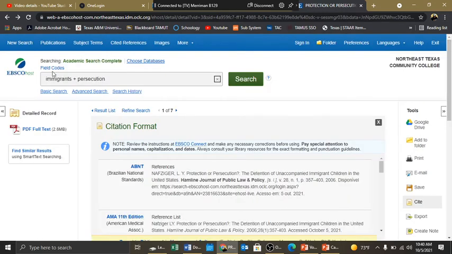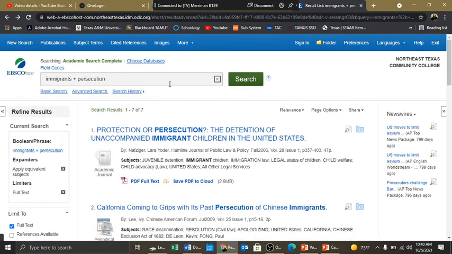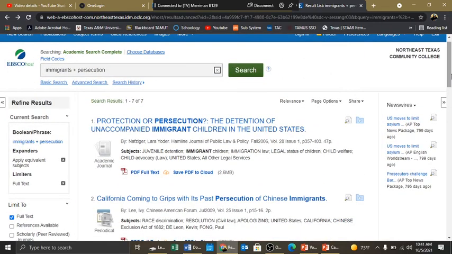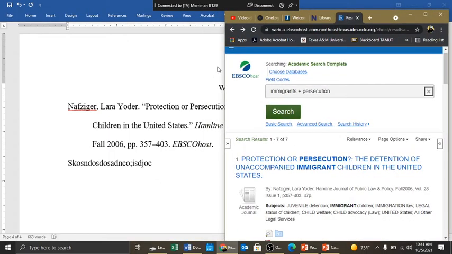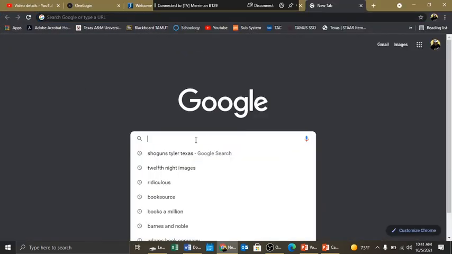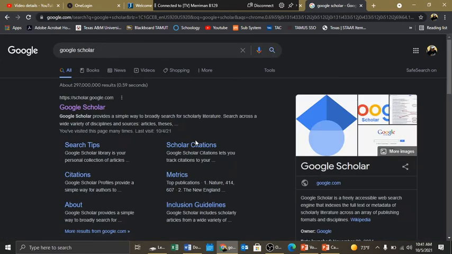So let's say that you go in here, though, and you're really struggling with finding an article within this database or any of the databases. These are not extensive databases like a lot of them that you'll run across. So let's say that you're struggling with it. Another option for you is to go to Google Scholar. Now, let's be clear, not Google. You have to go to Google Scholar. They are different.